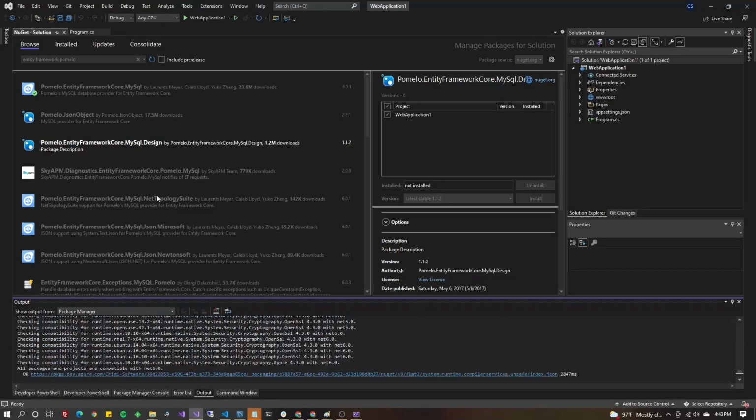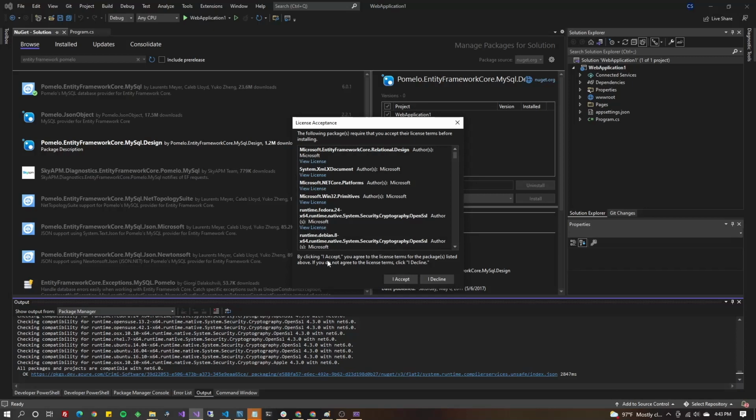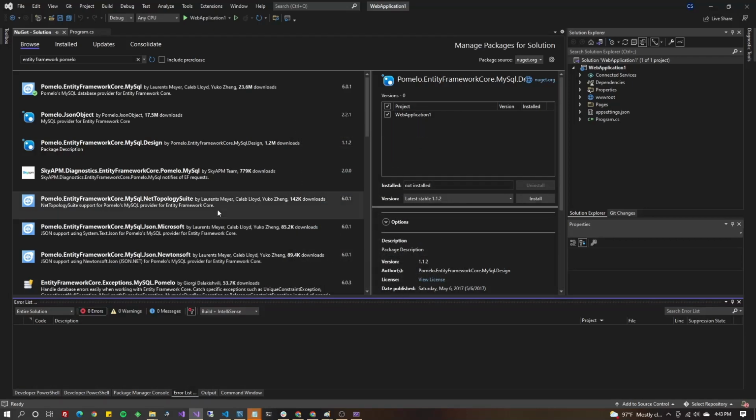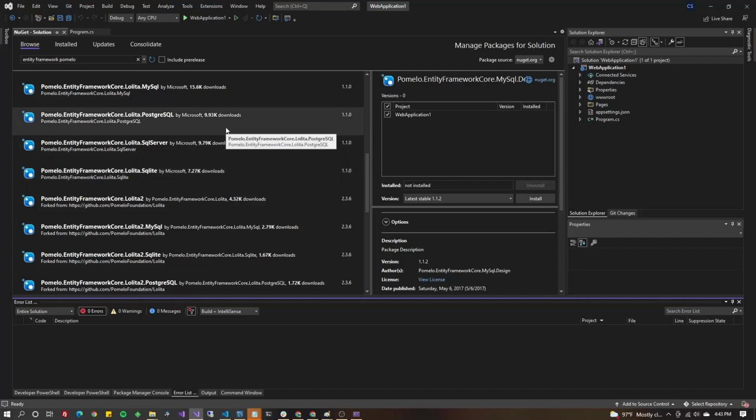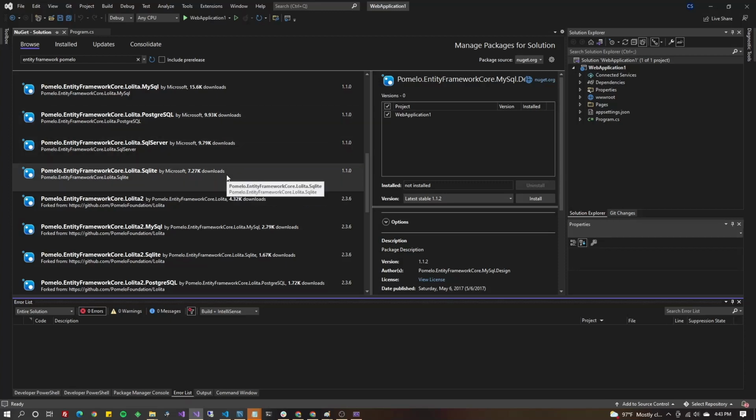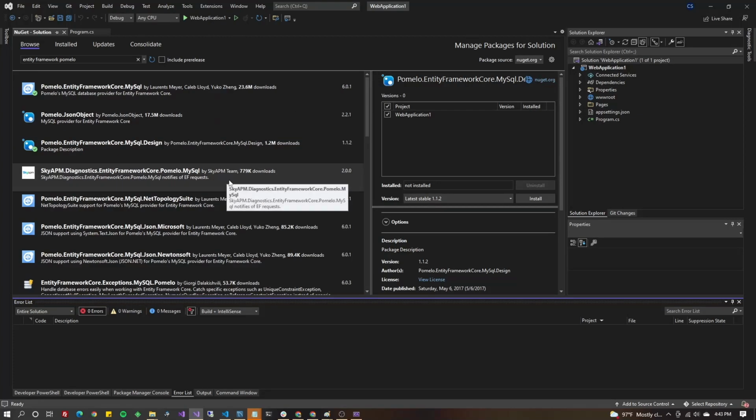Now this isn't the only choice. There's obviously other ways of doing everything. Go ahead and accept that. There's also PostgreSQL there, and SQLite. So all these things will work with Entity Framework, but you're just going to pick the ones that you're going to use in your project.